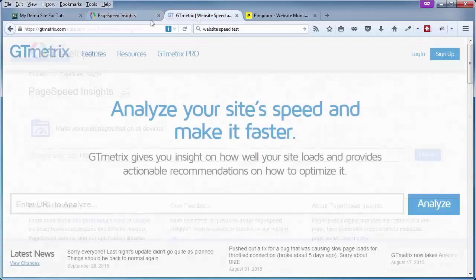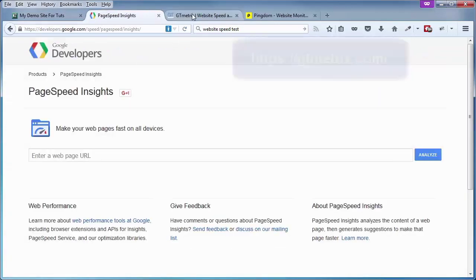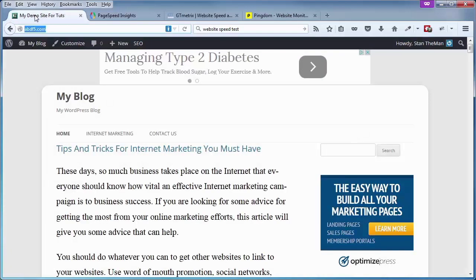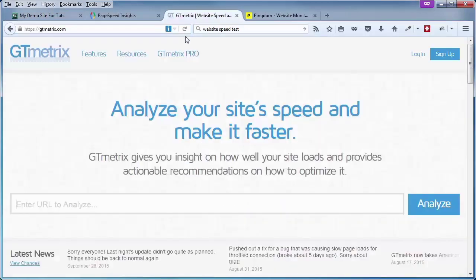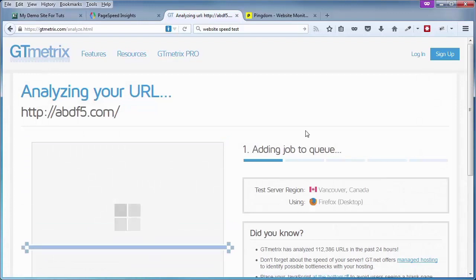Another such tool is called GT Metrics. Now this combines a couple of tools, one being Page Speed Insights and the other being YSlow, which is from the Yahoo developers. And like with page speed, you just put in the web page URL here and click on Analyze, and it'll go to town and do the test for both page speed and YSlow. Let me demonstrate. I'll go ahead and grab the URL to my website here, copy that into my clipboard, come back here and paste. Click on Analyze, and that's what it's doing right now.